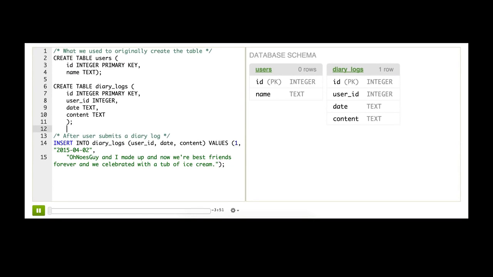We're back with the database for our diary app. Now, when we first created these tables, like the diary logs table, we decided to store user ID, date, and content. And now I want you to imagine that a few months after we launched this diary app, a user designer suggests adding a "how are you feeling" drop down on each diary entry. And the user would say something like happy or sad or confused.